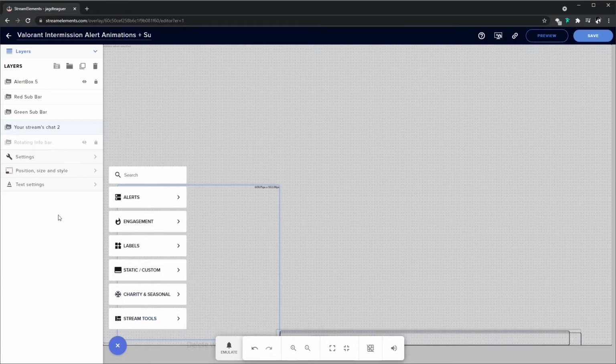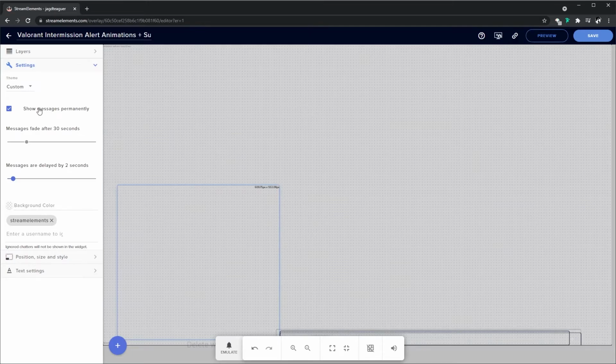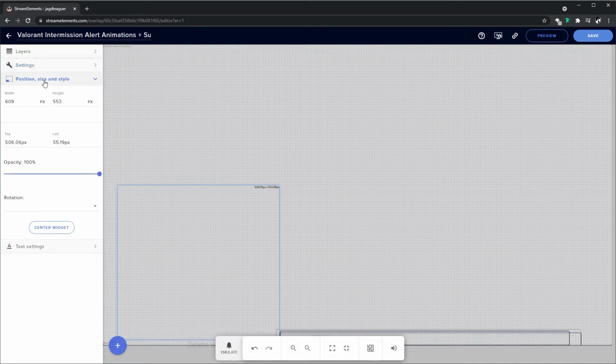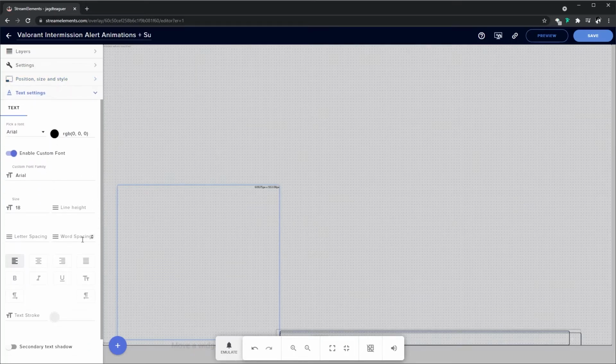Click Stream Tools, your stream's chat. Open up Settings, Theme Custom, Permanent Messages. Messages delayed by 2 seconds. I realized that this was wrong on mine, so I adjusted to no message delays. Background color transparent, and then position, size, and style 609 by 553, 506.06, 55.19. And then text settings.